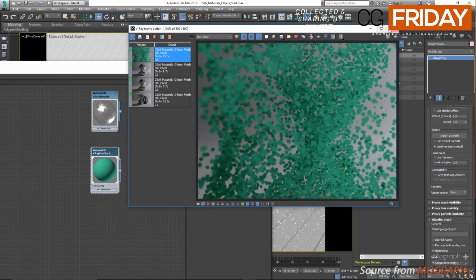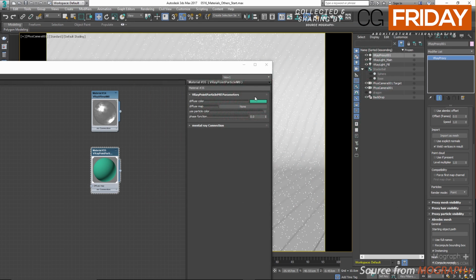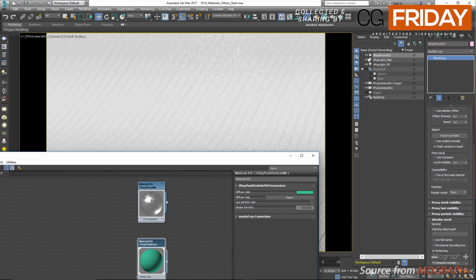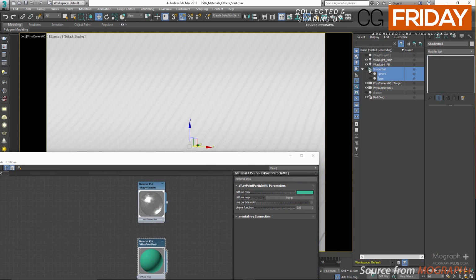Instead of a color, we can use a texture in the diffuse map slot to control the color of the particles. We have use particle color. If the particles have a color channel, the color will be taken from the particles. And we have phase function, which is how the light rays basically scatter from the particles, and it works like the phase function parameters in the Fast SSS2 material. Okay, let me hide the particles, unhide the shader ball, and move the camera as well to its previous position.